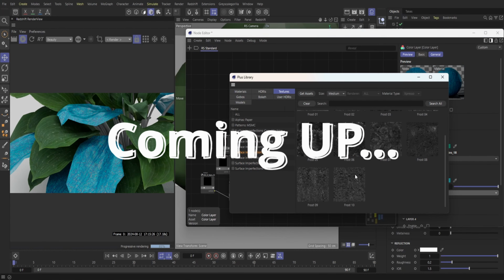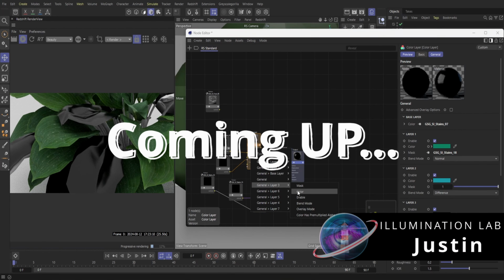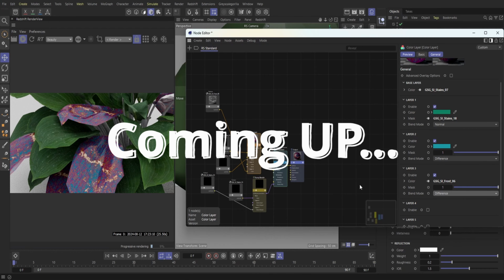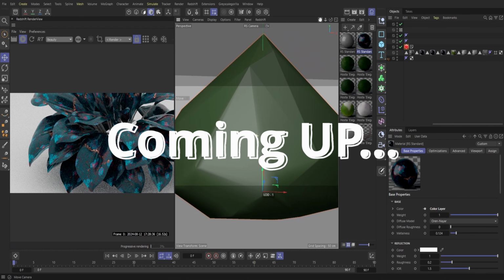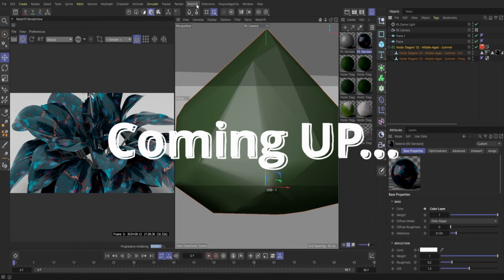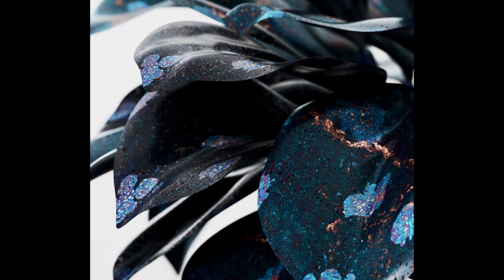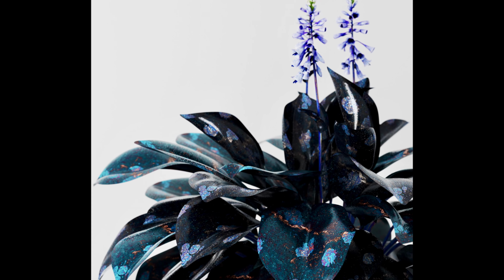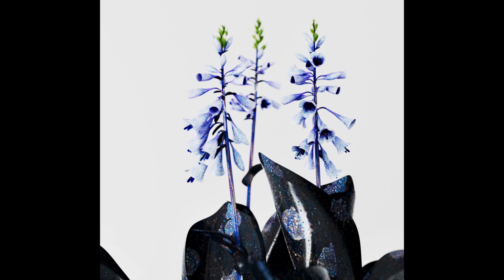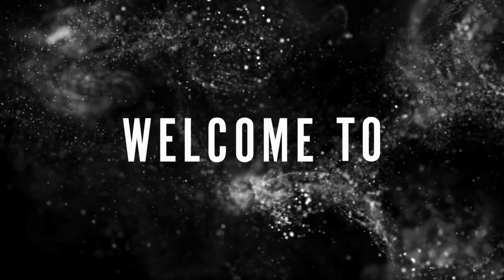Welcome to Illumination Lab. My name is Justin, and today we'll be customizing this plant. The goal is to create some sort of alien vegetation utilizing color layers and some random textures. Plus, we'll play around with some fun colors to really help bring this plant to life. I'm excited for this one. This is going to be a fun one today, so without further delay, let's get into it.